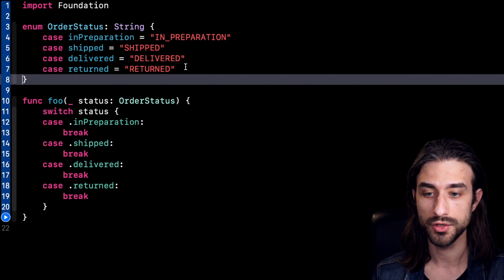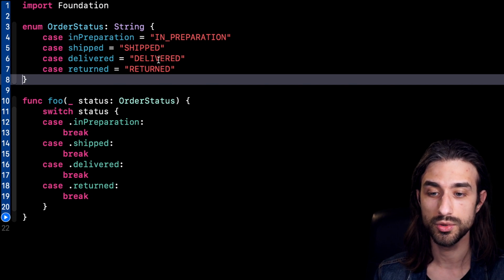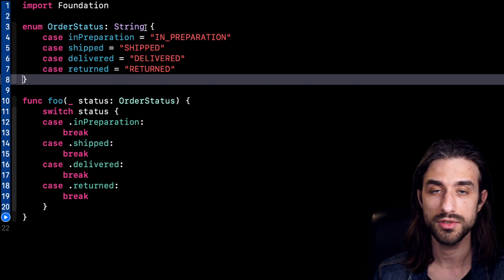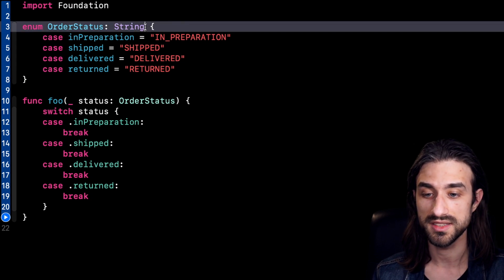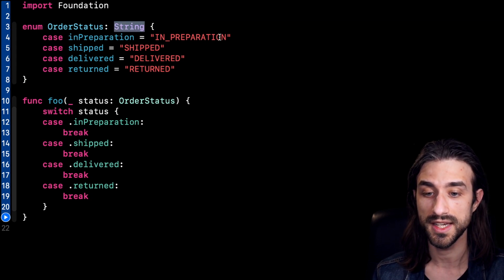Another bonus is that using an enum, you can use a raw value. A raw value uses the RawRepresentable protocol. If you've never heard about it, there is a link displayed at the top of the screen and you can go check it out. What you need to know is that you can set a raw value right here and then provide the values using this assignment.